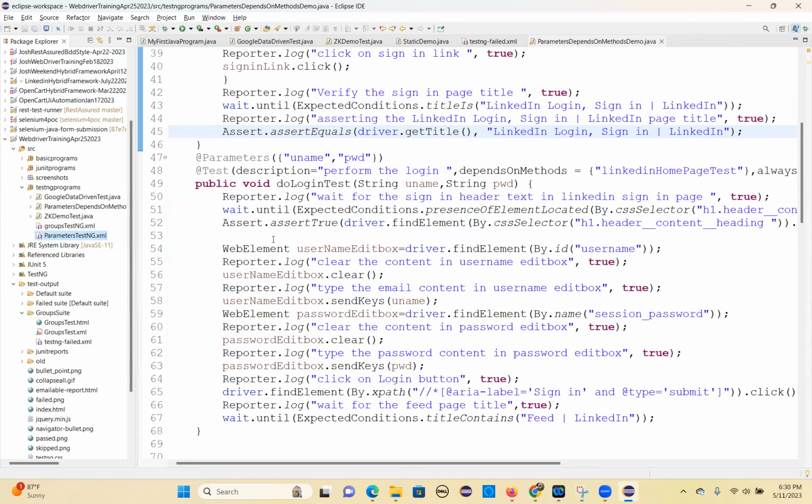We have covered dependsOnMethods, alwaysRun equal to true, groups, invocationCount, enabled equal to false, priority, timeout, and dataProvider. I have covered all the keywords. Tomorrow we'll see a few more test cases and how to run them in parallel. I'll show you how to run test cases and classes in parallel, and how to run on different browsers. So mostly TestNG is over.